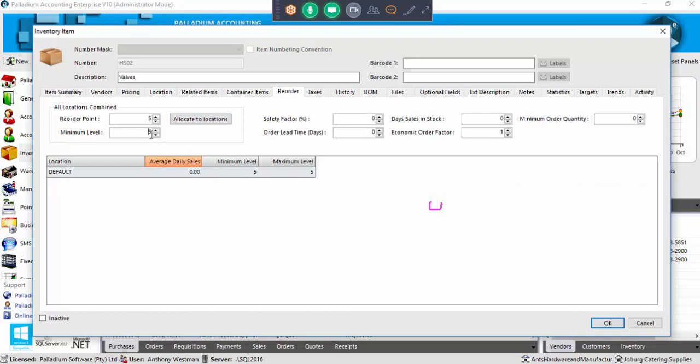So you set up your minimum level. So this is the level you're unwilling to go below. And your reorder point is when your stock gets to that point, that's when you reorder.